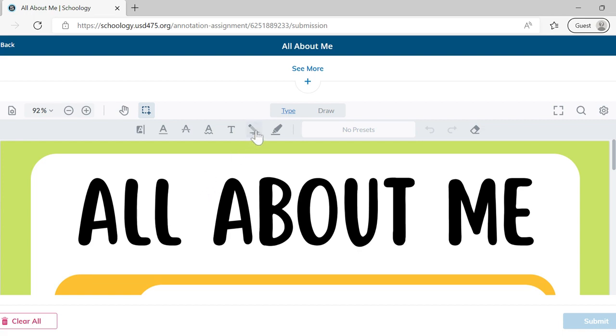Now, a couple of things. You have your Type and your Draw tab. Depending on what kind of file your teacher uploaded will depend on what you can do. So if your teacher uploaded a picture file, you're going to look at these three options with Type: your text option, your freehand option, and your freehand highlight option. If your teacher uploaded a PDF file or another file that has the text in there, you can actually use these ones on the left.